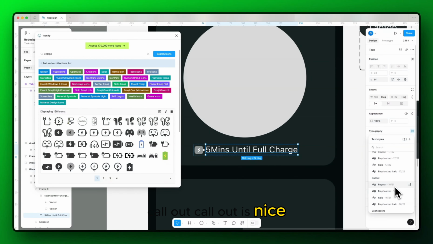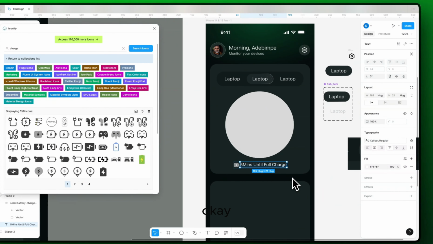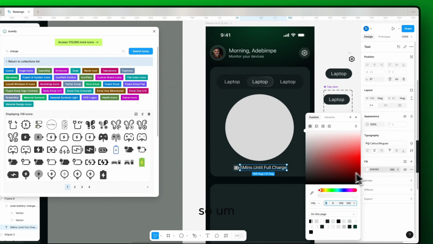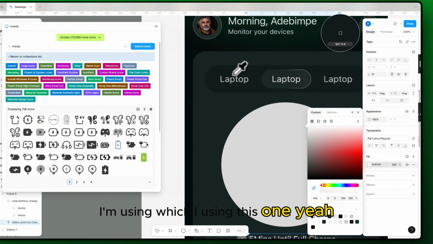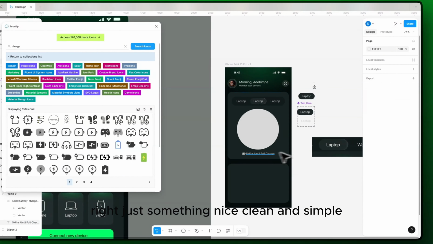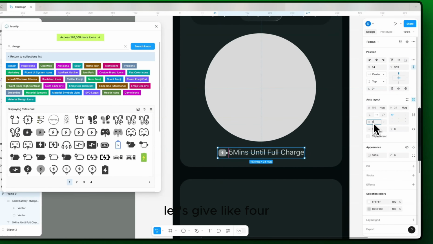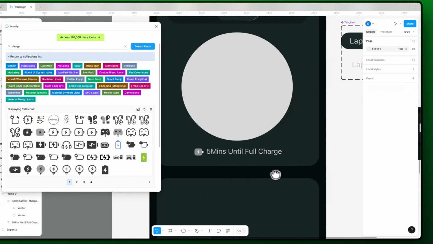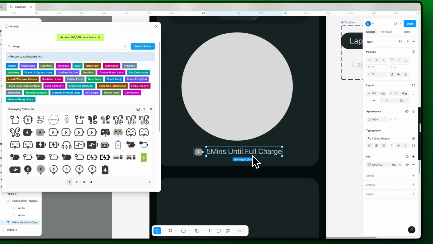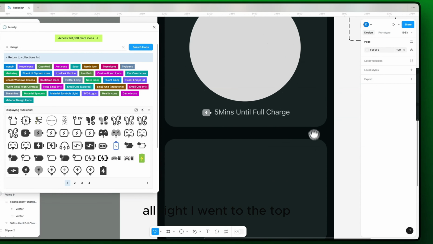Yeah, call out seems nice. So call out will be regular. Again, you don't want the color to be too bright, so I'm literally using this one here. Just something nice, clean, and simple. Let's give it like 4. Then make sure it's aligned to the top. Then the height should be all content. All right, aligned to the top.